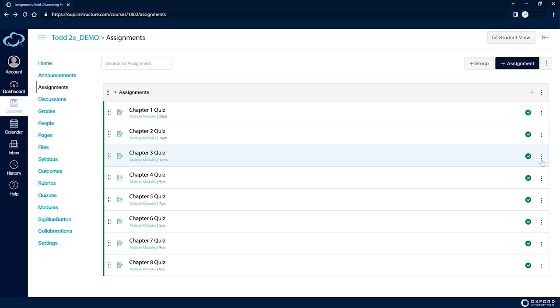To change the due date for an assignment, click the 3 vertical dots to the right of the assignment title. Upon clicking the dots, a drop-down menu will appear. Select Edit, the first option on the menu.